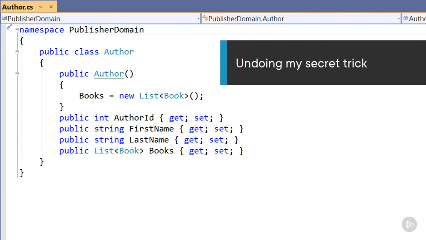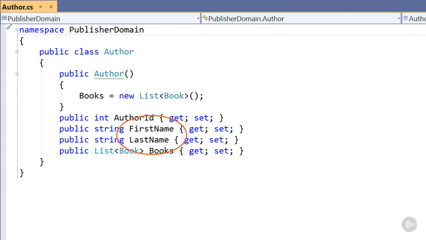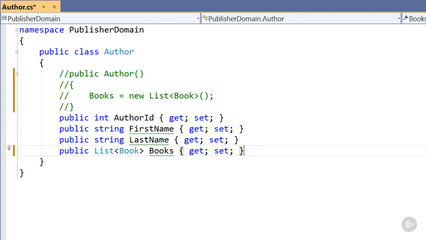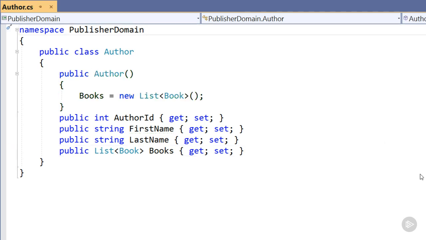When I undo my trick, the properties still don't have the warnings. But the code in my constructor does, because you can fix the problem in the constructor by initializing the strings. If I comment out the constructor, the strings now get the warnings, as well as the books property, because that should also be initialized. I'll show you a different way to initialize the books by initializing inline. So now books is fixed, but the string properties still have their warnings.